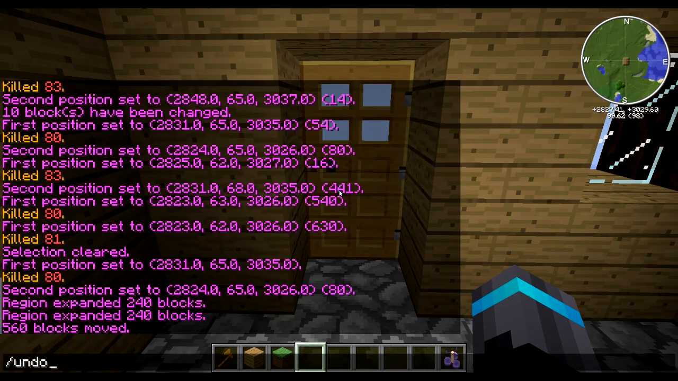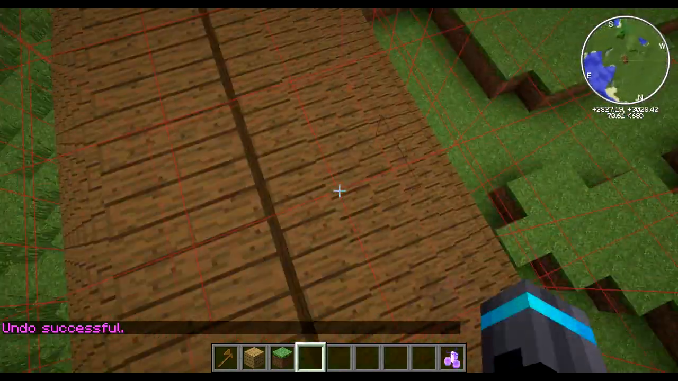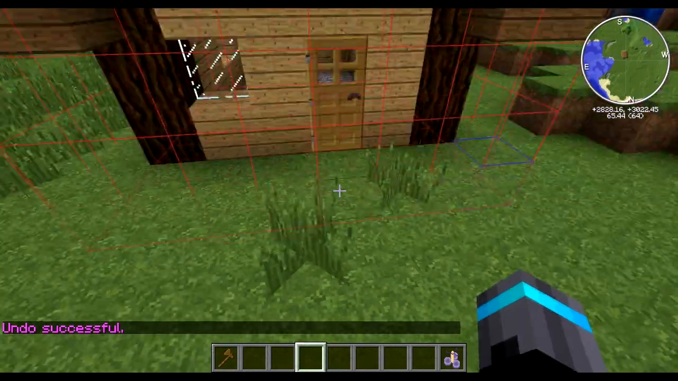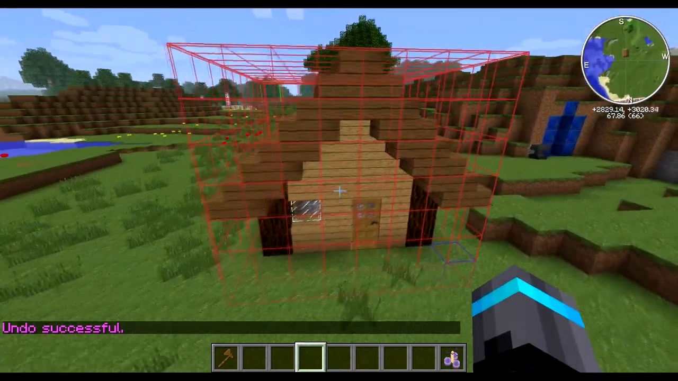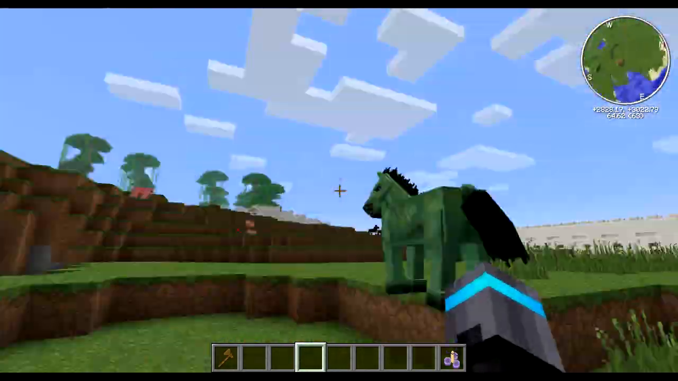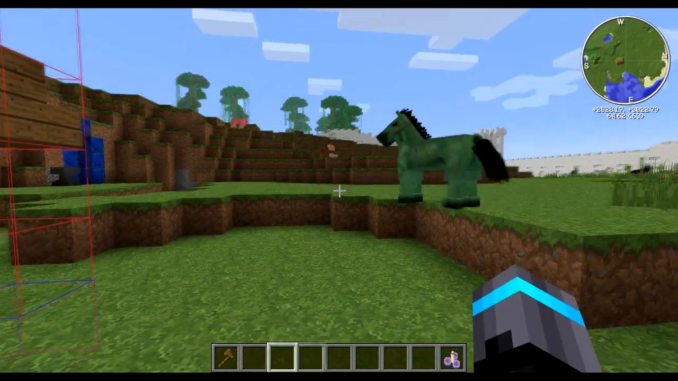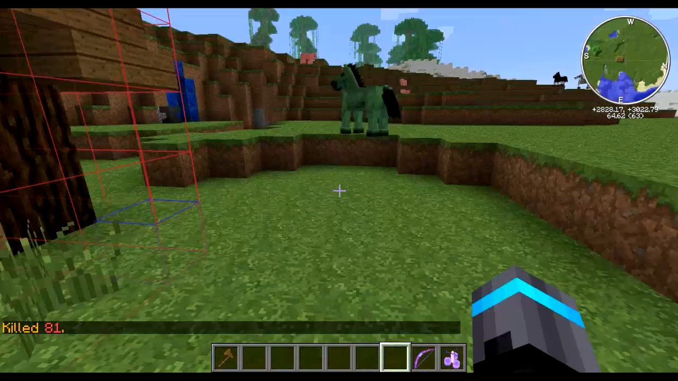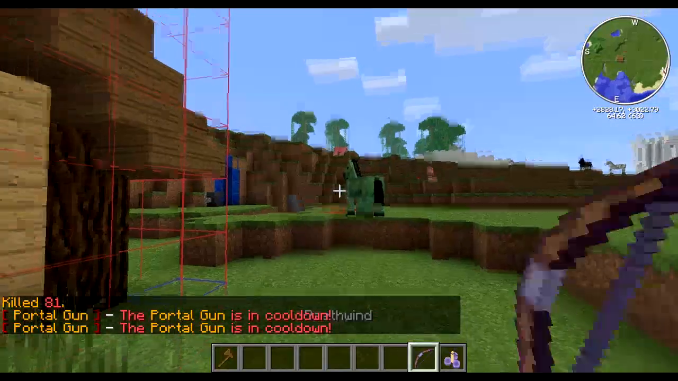Let's undo that. Okay, now, silly noises aside, that's pretty handy, right? But maybe I don't like my house here. Maybe I... Boom. Get rid of that. Just want to keep that in my inventory so I can get rid of guys like this.